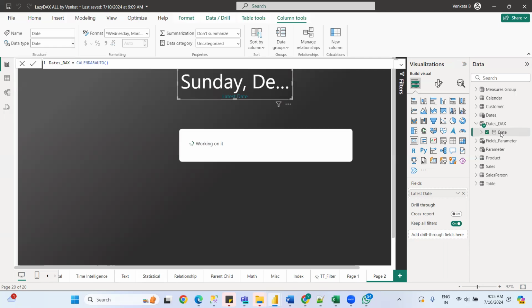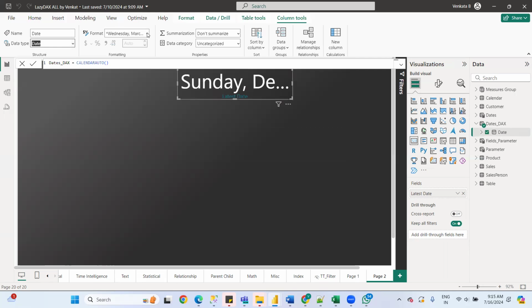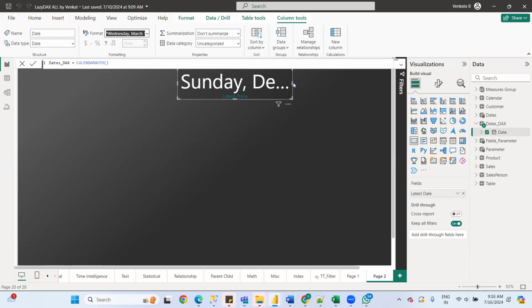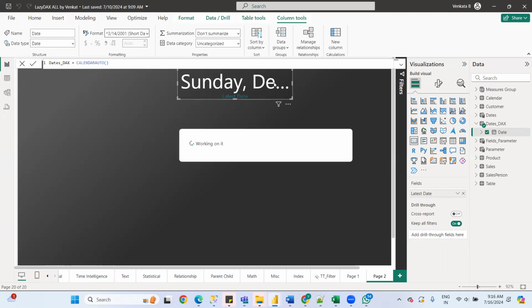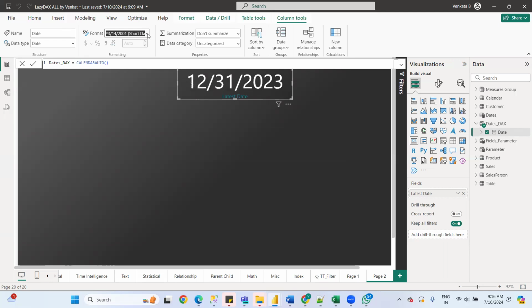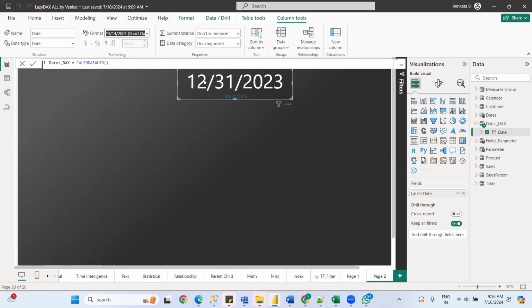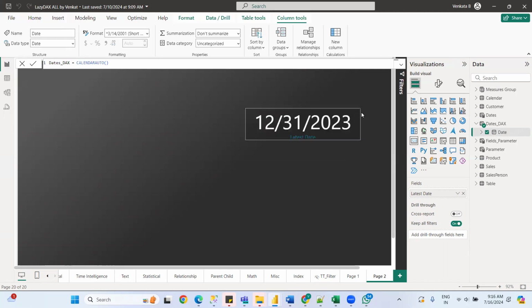And also give the format. Here instead of this format, I want to give short date. So by default, it will convert. This format is there. So if we want to convert, this is the format. Whatever date format you want, you can choose here. Go to format, and choose the right format. I always give the short date format. So short date means first it will come month, followed by day, followed by year.